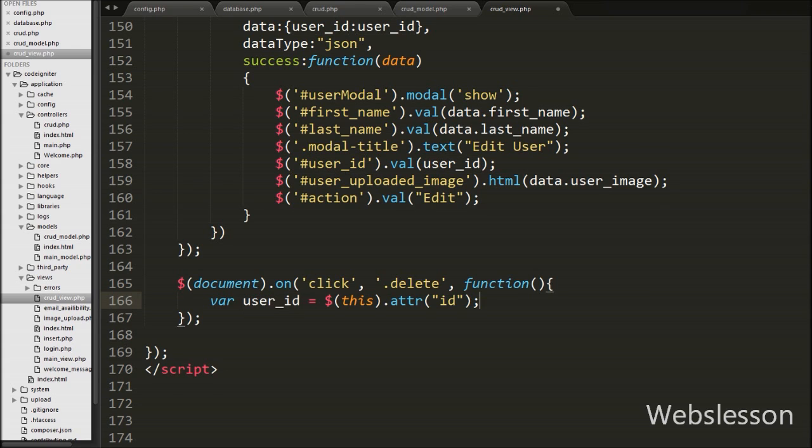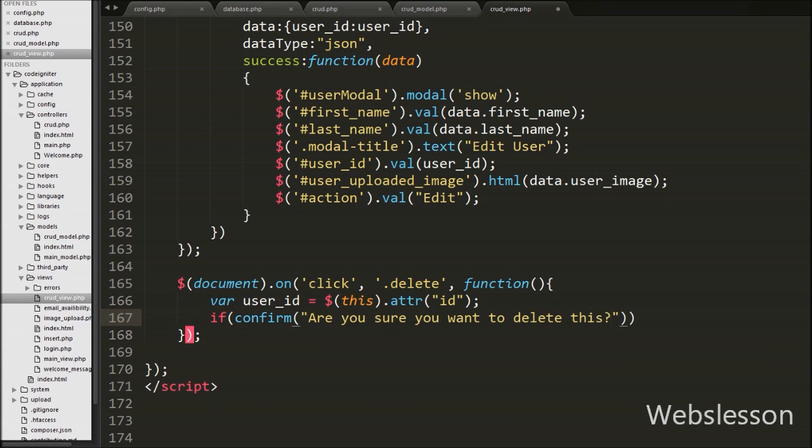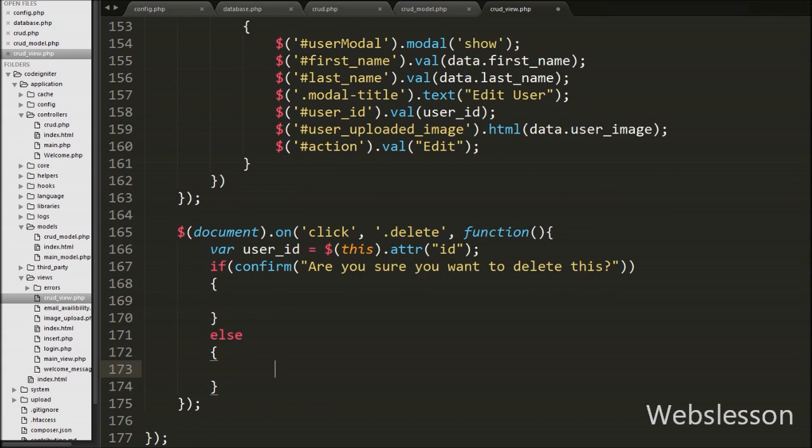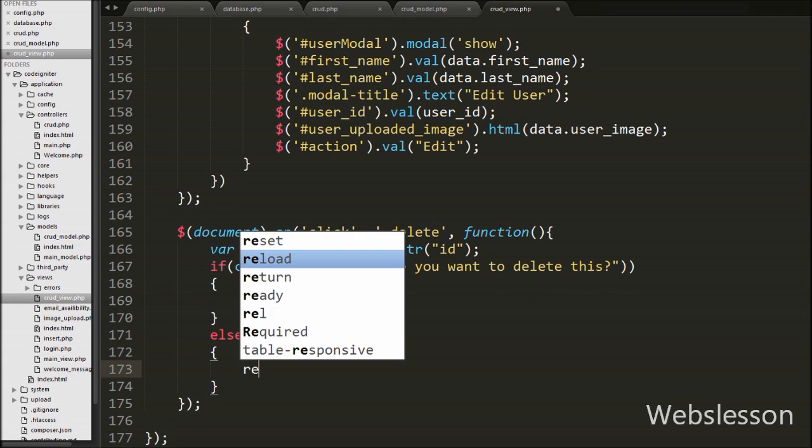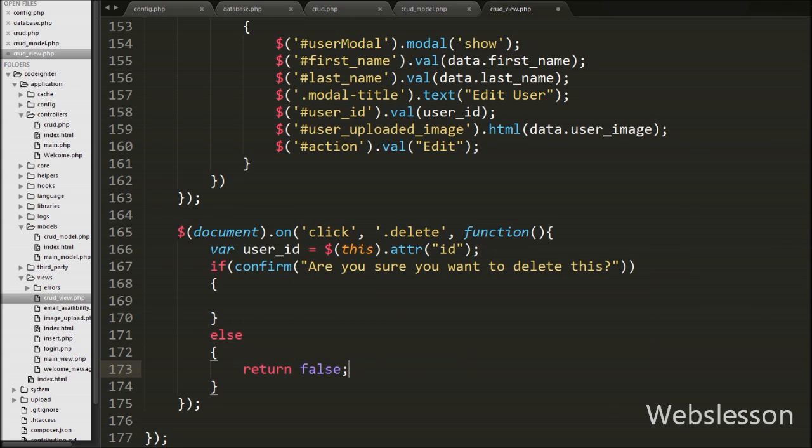After this we write an if statement with a confirm message like "Are you sure you want to delete this?" When we click on the delete button, a message pops up on the web page with two buttons, OK and Cancel. If we click on the OK button, it will execute the if block of code and remove the record from the table. Suppose we click on the Cancel button, then it will execute the else block of code and will not perform any action. Under this block we write a return false statement.